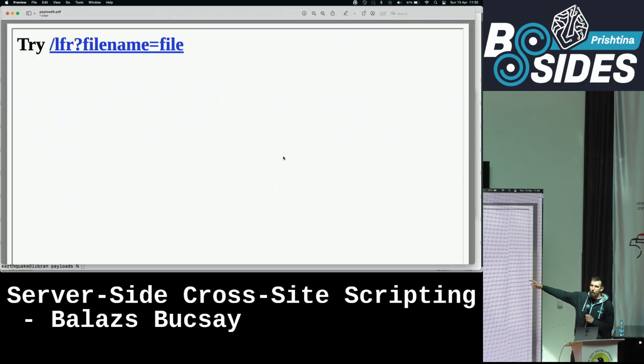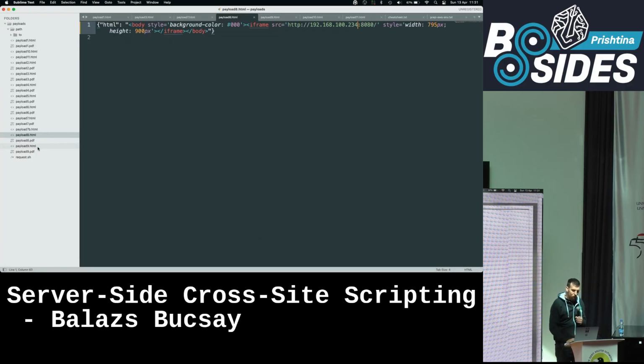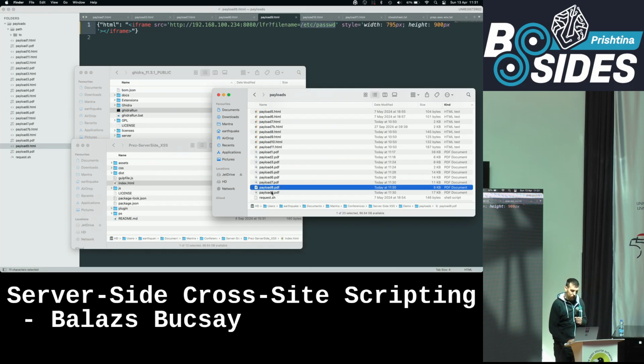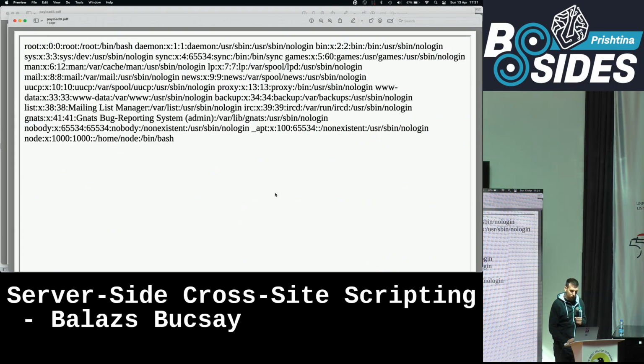Basically, there is an endpoint called LFR, local file read, where you can specify the file name. So what I'm going to do, I'm going to try to read the etc passwd file from the Docker container. Let's see whether that works or not. I already executed the payload, so payload 9, and you can see that it returned the etc passwd file's content, which is quite good. So what would be the next step?